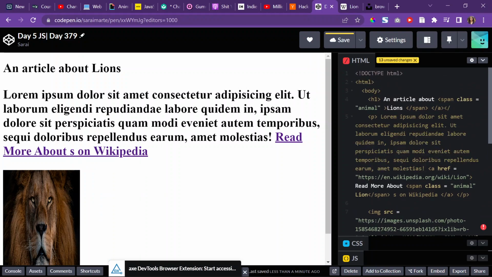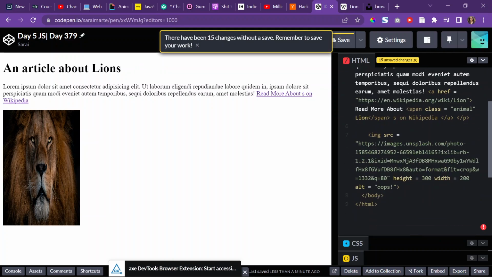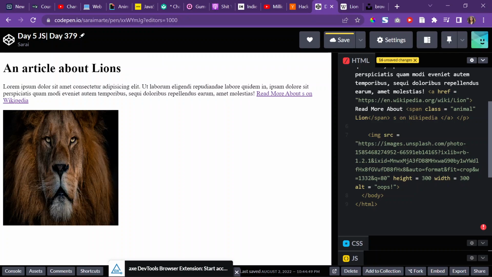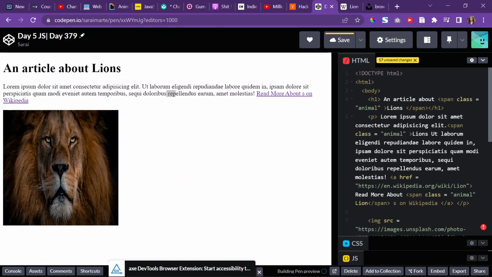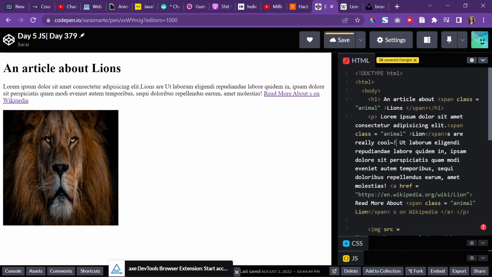The H1. Why is there an A tag? Did I put that? Didn't mean that. Okay. So it's an article about lions. Probably should make this 300. And it mentions lions somewhere here. Maybe I can do another... lions. Maybe something like, lions are really cool. And then maybe put the S over here.